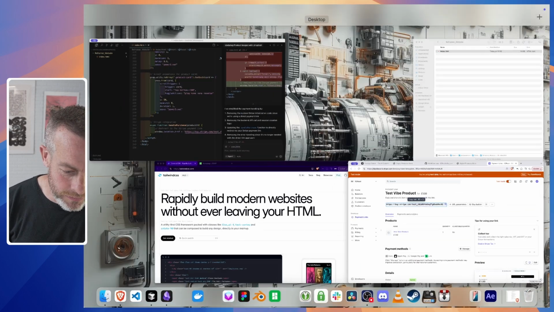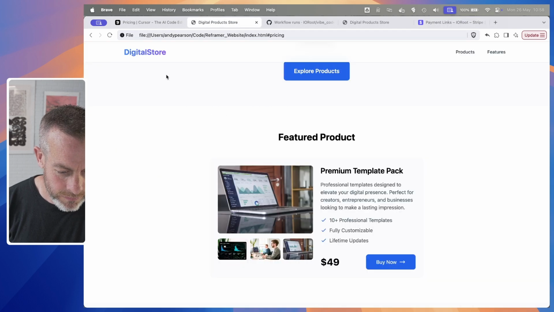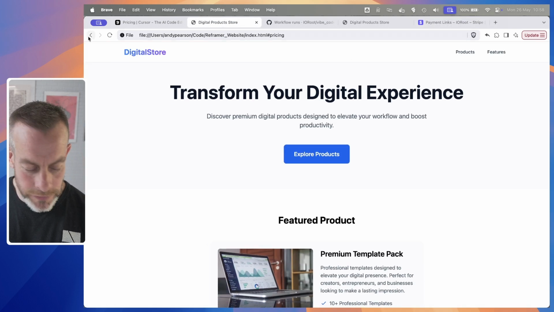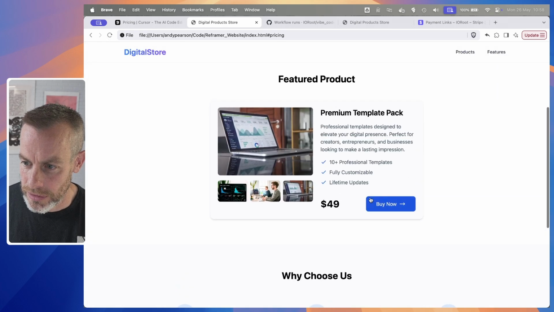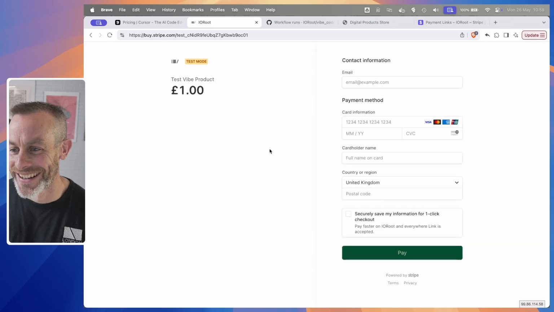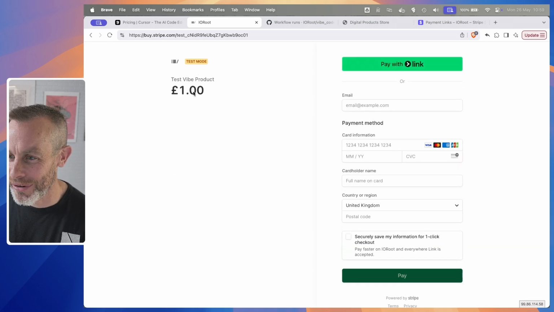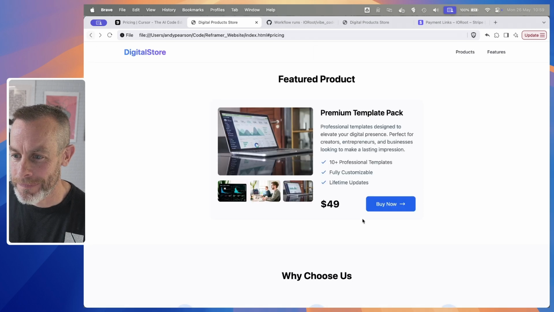Head over back to our local version, refresh. Okay, if we click buy now, does it? Yay, there we go. There's our £1 test mode product. Okay, so we're up and running.